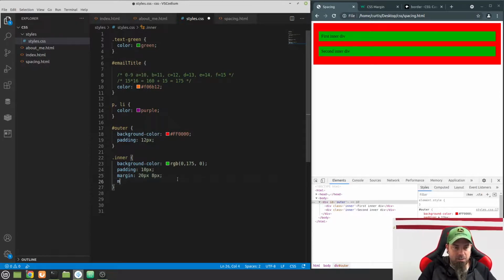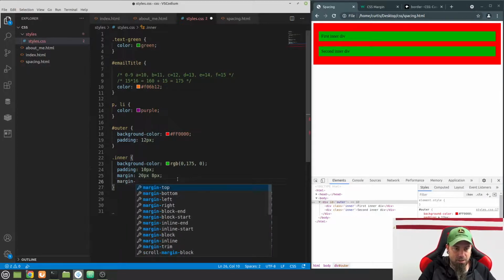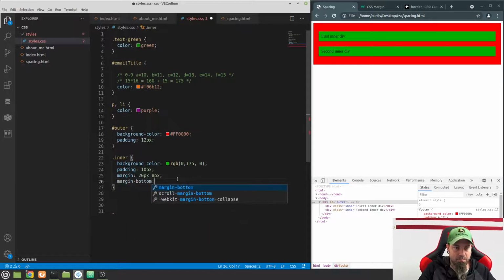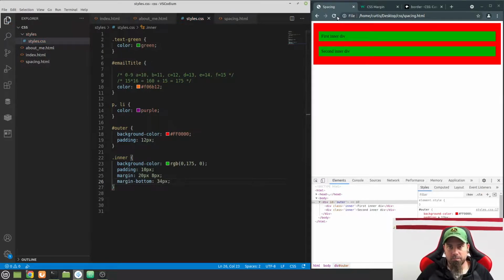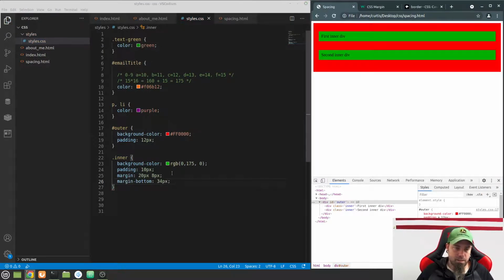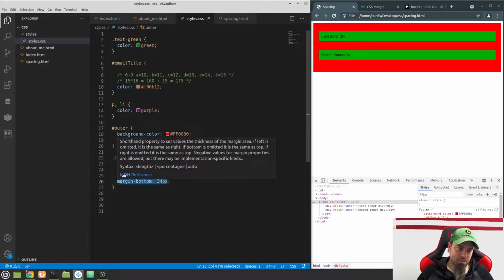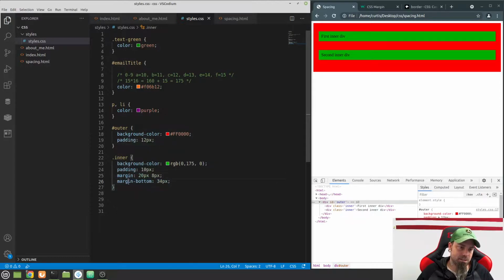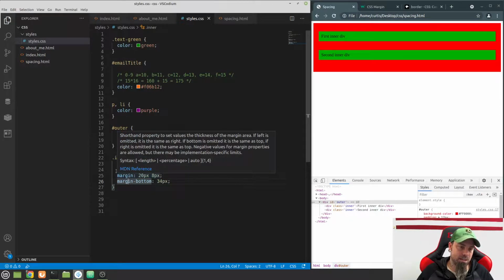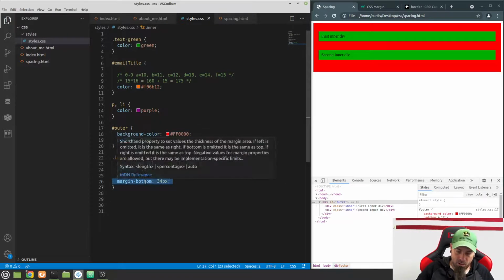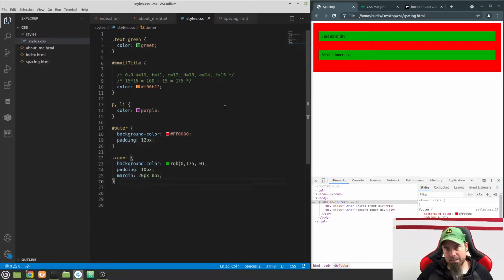Again, we could even do margin-bottom, and let's just do something obscene like 34 pixels. And this will only control the bottom margin. So margin and padding can be written the exact same way. It's just instead of margin, you type padding. So padding or margin, okay? So that's all different ways that you can write padding and margin.